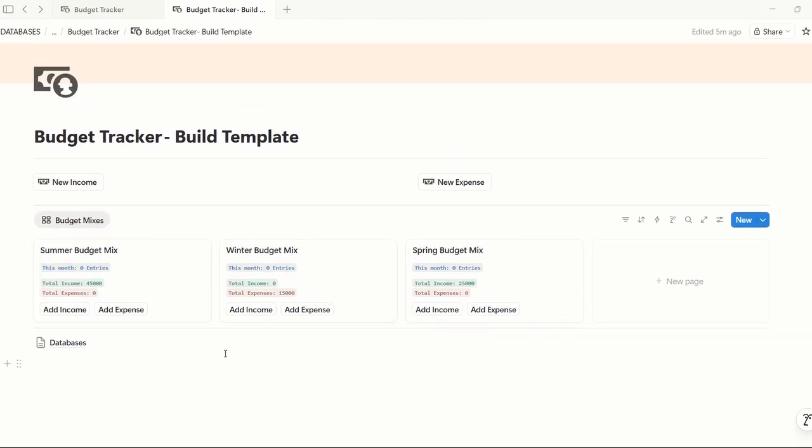Once you create the databases and the properties they already have, creating views is much simpler. You don't have to create any new properties. You just have to decide which properties to show and whether they are relevant to be shown in the view. So that is about the budget mix section. Let's get into the next section.